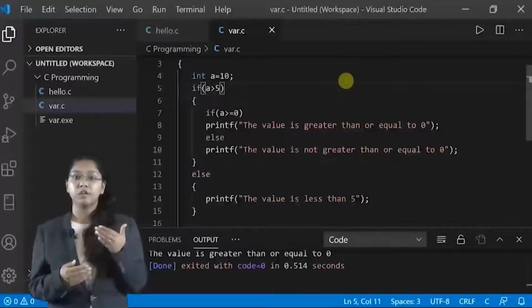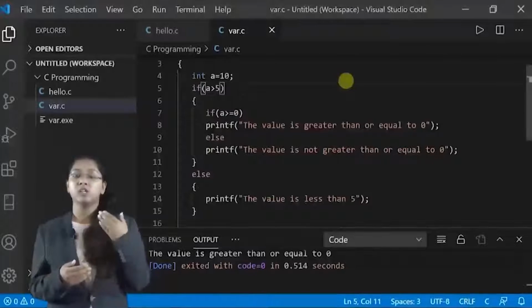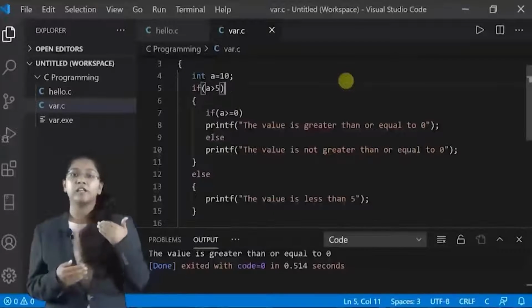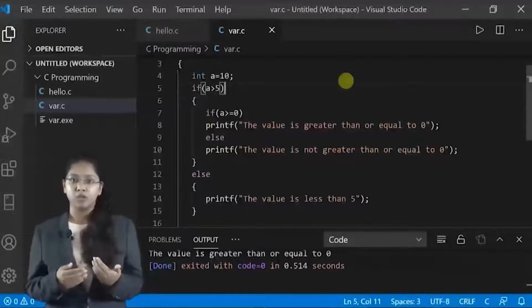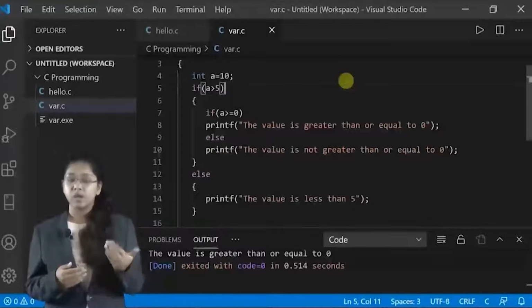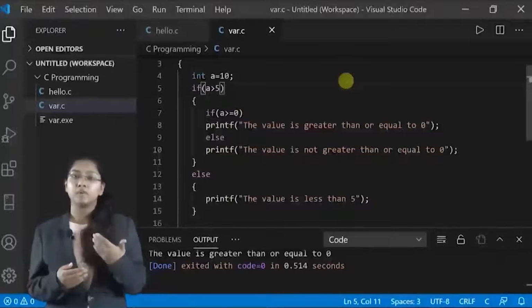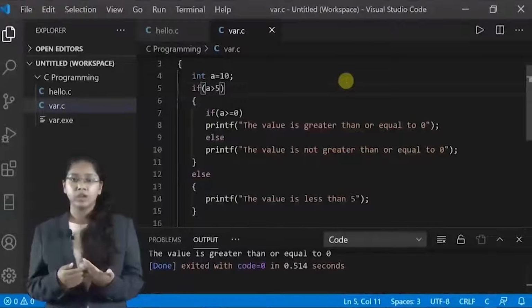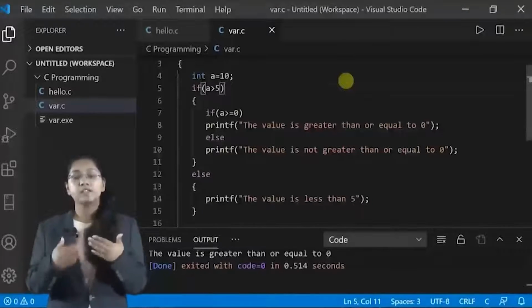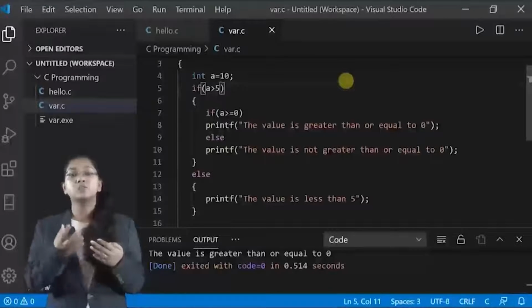Only if the if statement is false, and then only, is there a need for the else statement, and the else statement is executed. But here that is not the case. So it goes inside the loop, and again in the loop the same scenario happens, right? So this is how your nested if statement works.